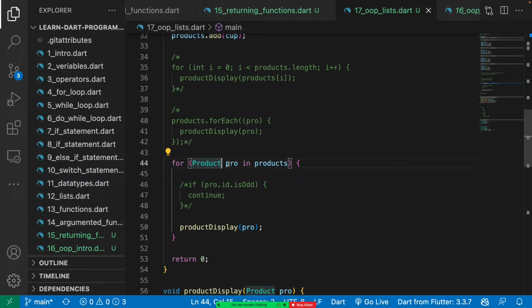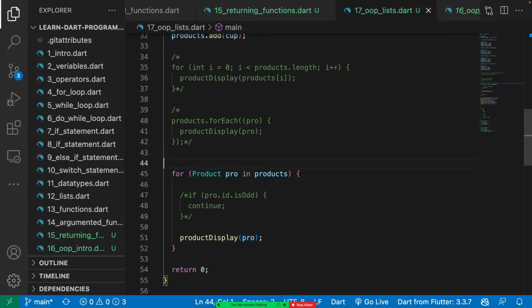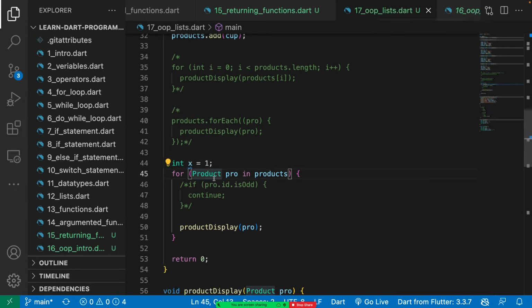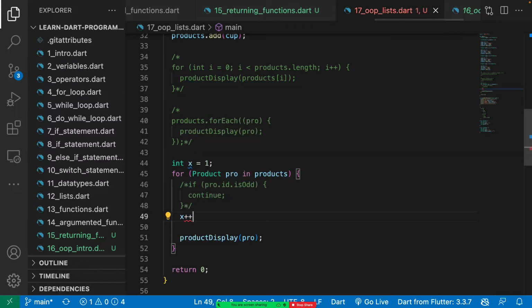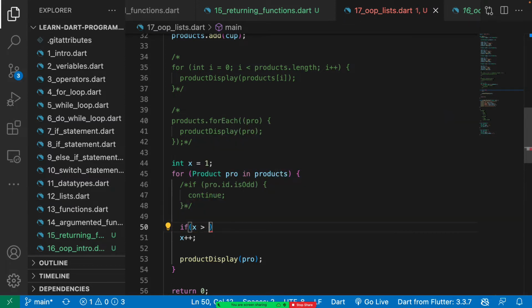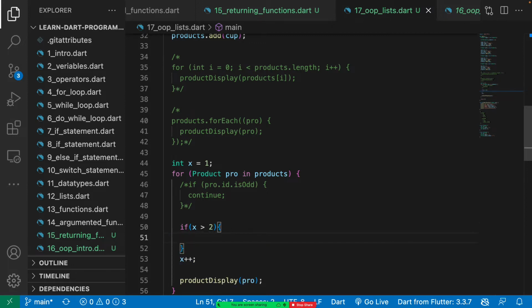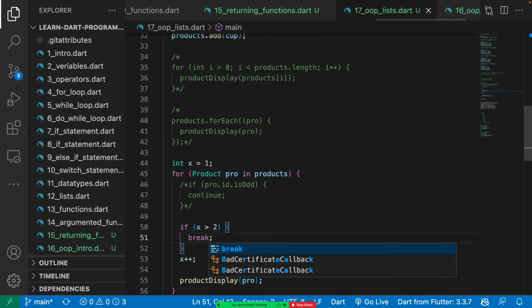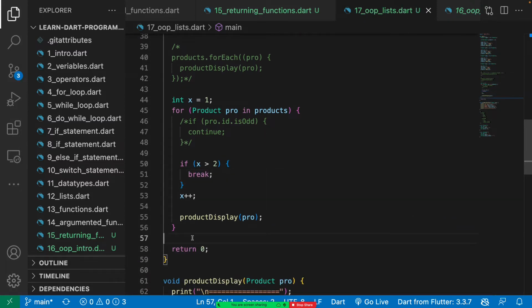It is public. So now what if I want to print only 2 items, only the first two? I can just simply say int x equals 1, and then I say x plus plus, and then I check if x is greater than 2, I should break. So break means stop the looping, and jump out of it.